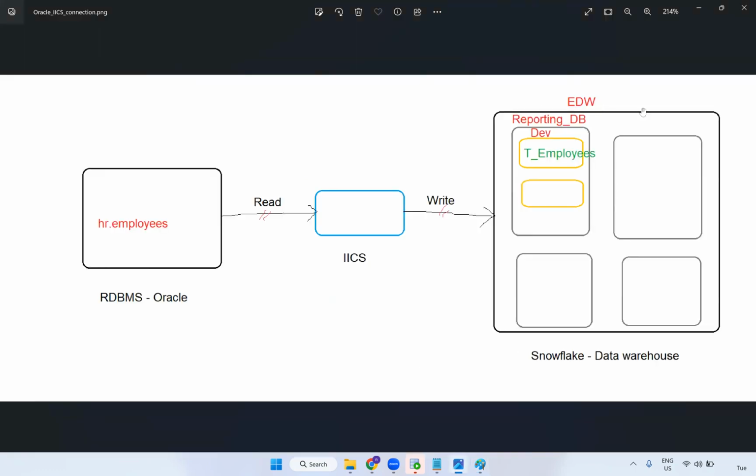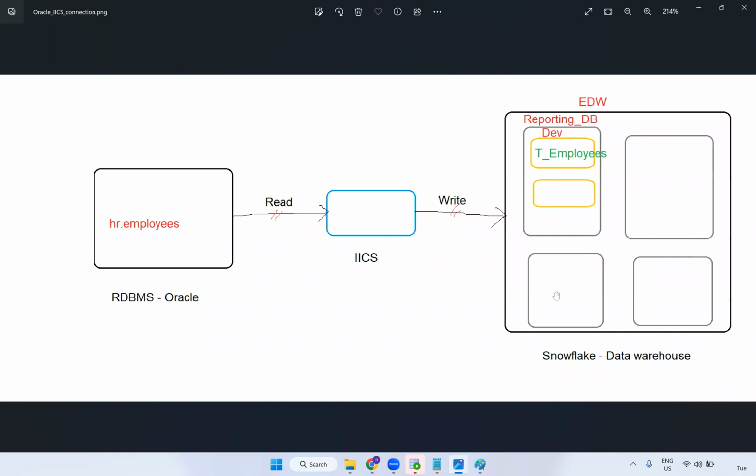Inside Snowflake, you may have different data warehouses. For example, this is one data warehouse. Inside the data warehouse, you can create a database, and inside the database, you can have multiple schemas. Assume we have 4 DBs here. Inside schemas, we have tables, views and so on. It is similar to Oracle SQL, so if you know Oracle SQL, then working with Snowflake is very easy.